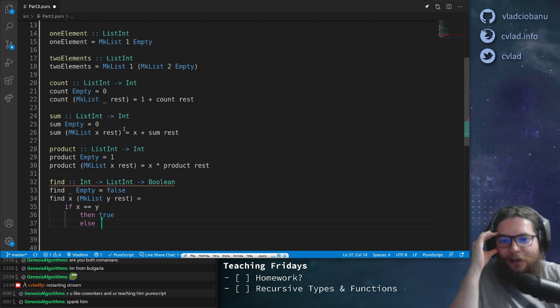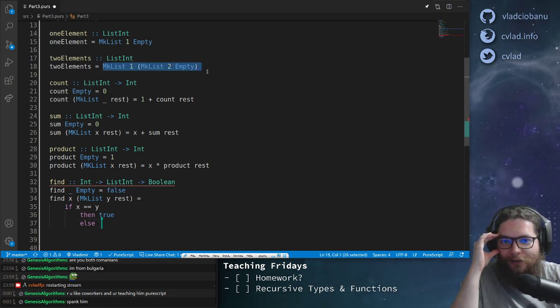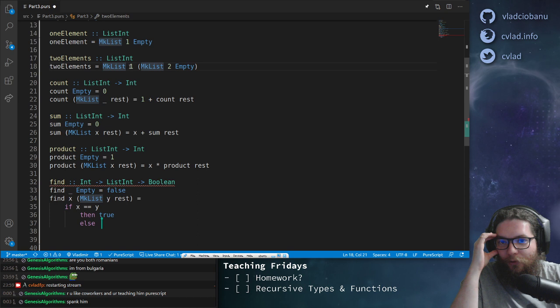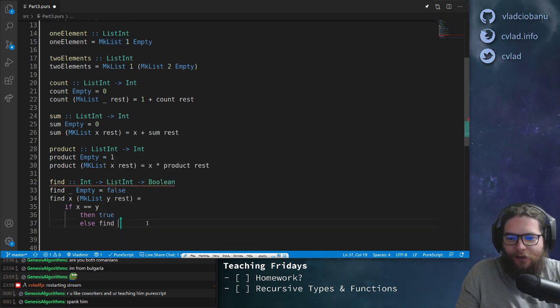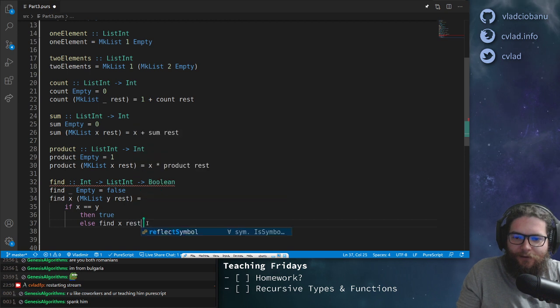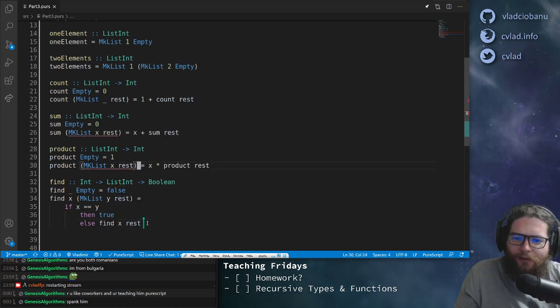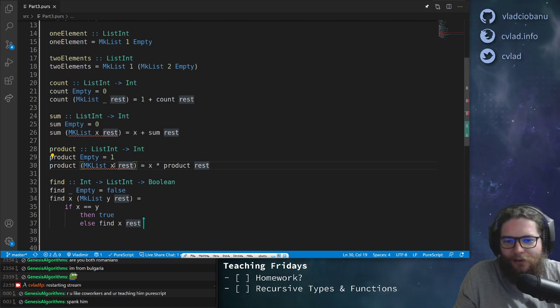So let's say we're looking for the value 2 in this list. So we are here, 2 isn't equal to 1. What should we do if we have not found it here? Yeah, we should just keep looking in the rest of the list. Okay, so I have x and rest. That's everything we need to do. Right, so, wait, I think we have some problems here. Let me see.